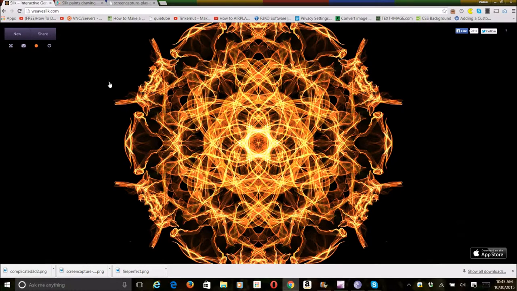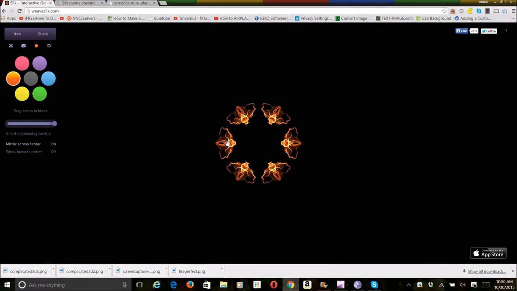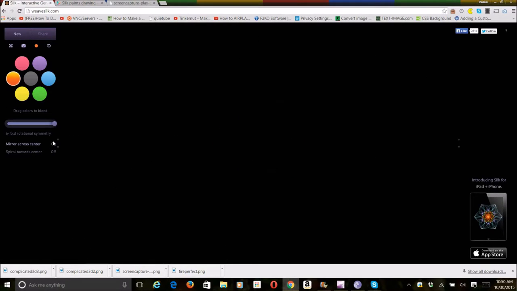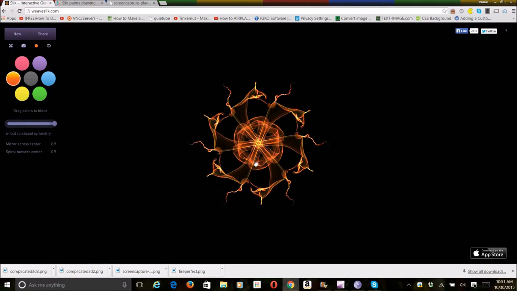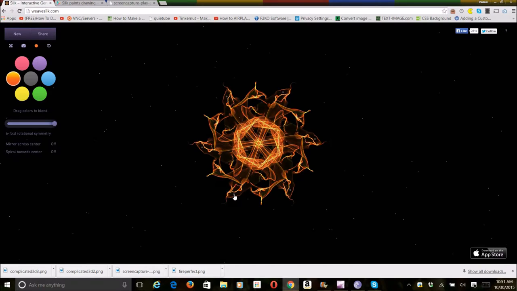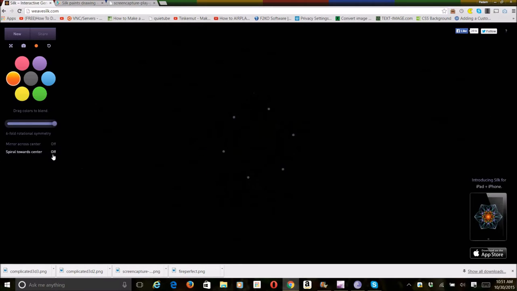The next thing is that you can enable mirror axis center that will mirror the image. You can turn that on or off. This by default is on, but you can turn it off. You can enable that for a different type of image. You can also enable a spin towards center.